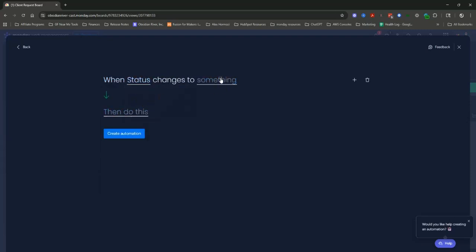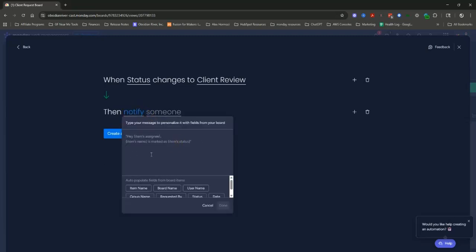Status. Client review will notify the requester. And I have another template that I use for these items. And I just make sure these fields match up.